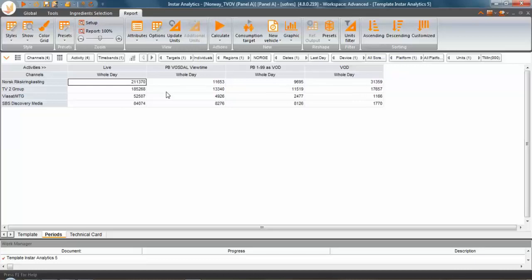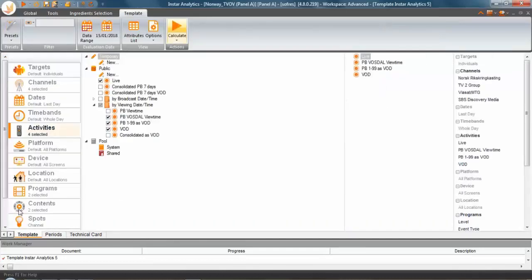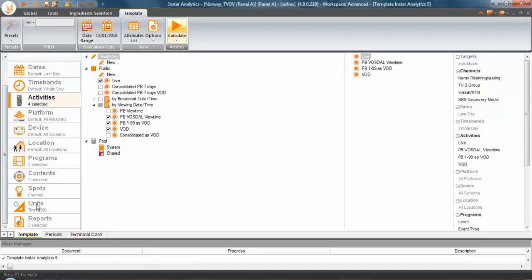But if I wanted to try to understand what is the proportion of each one of them, I could obviously export this to Excel and do a very quick calculation. But we're going to be adding a few what we call custom metrics in the system, so you can also calculate things directly within Instar Analytics. So let me go back now to the template, and I'll go under units.